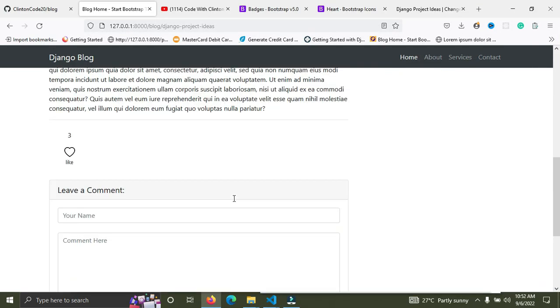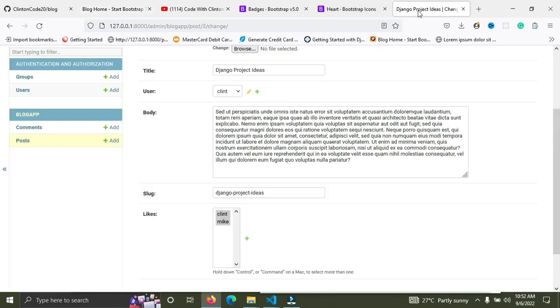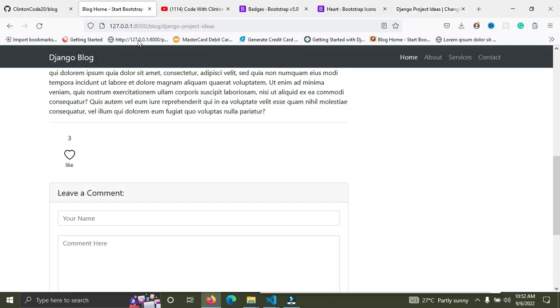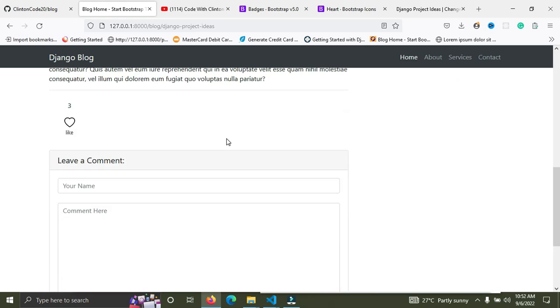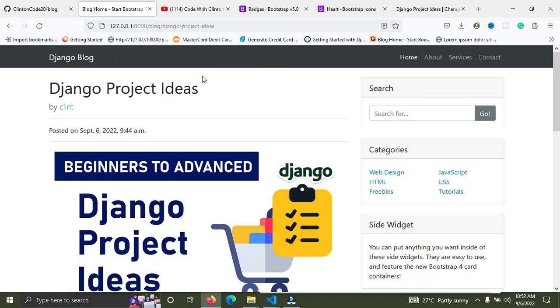So right now, if we check the admin, you can see we have both Clinton and Mike. They both liked this. You can see they are both highlighted. So go to the detail page. Right now we are going to simply cancel.